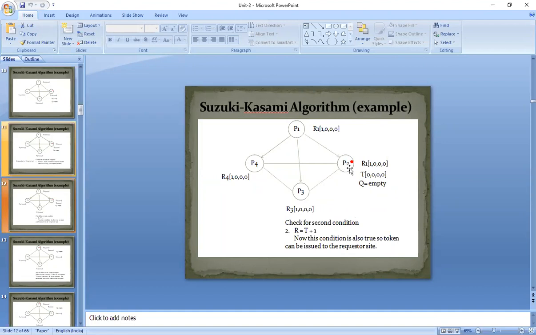Now permission is granted, but the token is still not issued. For issuing the token, it has to check the second condition, and the second condition says that R should be equal to T plus 1. Now here, the current value of the first component of the token is 0, and the current value of the first component of R2 is 1. So R is equal to 1 and T is equal to 0 plus 1. So this equation is going to be satisfied.